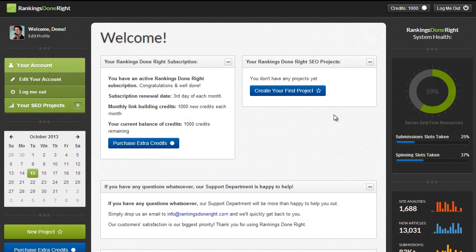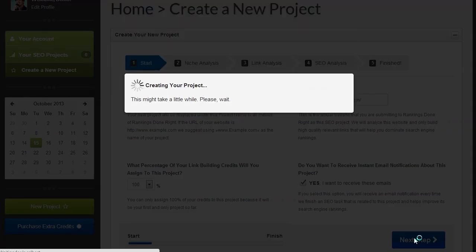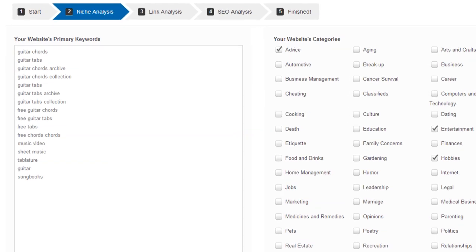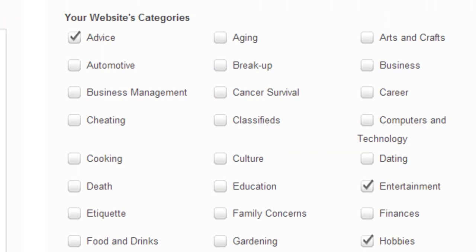I've opened up my Rankings Done Right account, created a new project, and entered the URL. Okay, here we go. With just one click, Rankings Done Right analyzed my website and told me exactly which keywords I should target when it comes to ranking on Google. I did this by comparing monthly search volumes for thousands of keywords and the number of competitors out there for these keywords. So, in seconds, I've got this list of the best keywords in the world for my website, plus an automatically generated list of categories.